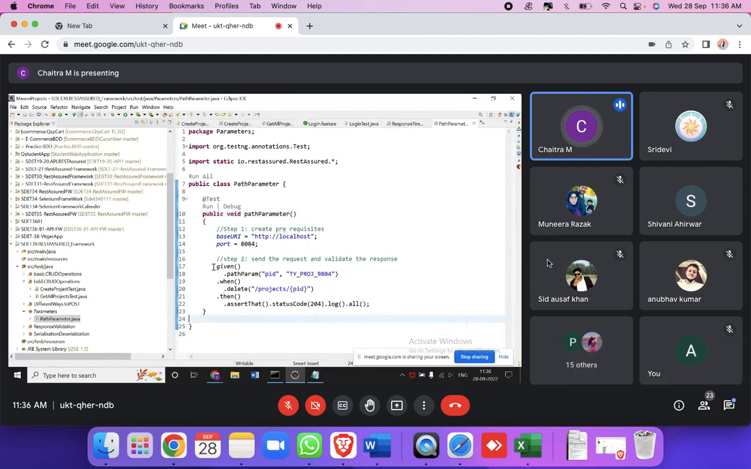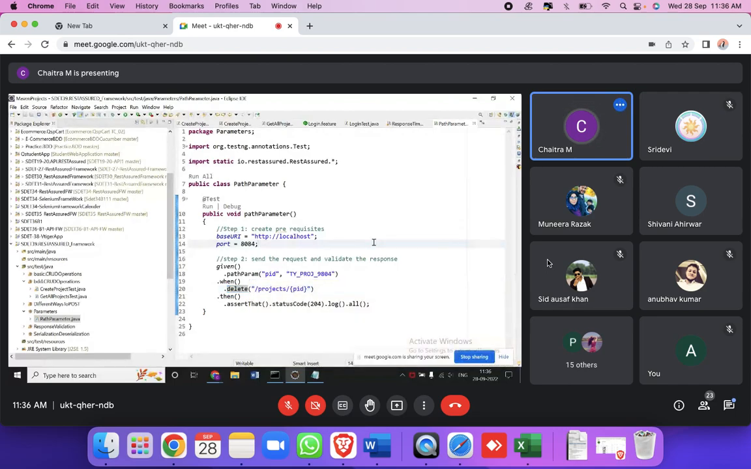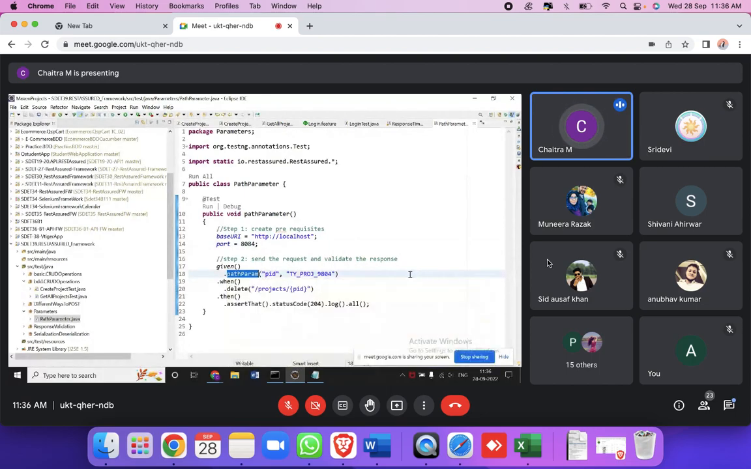Path parameter is the same. Anywhere you go, this is how you are going to use path parameter. You can use it for any action, doesn't matter. Is it clear how to use path parameter? This is the syntax. Method name is path param. It is going to accept two arguments: one is the parameter name, another is the parameter value. The advantage is you can come and make changes here. Once it is written, no need to touch the URL.